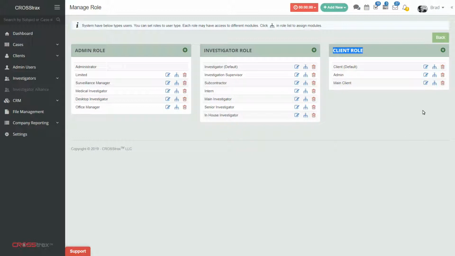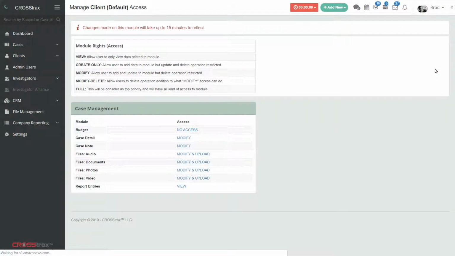So just like all the other roles, you can edit the role name. If you just wanted to call this main client 2 or something like that, you can change the name. The middle icon here is where you manage the role access, and the one on the far right, the trash can, of course, is the delete. Let's manage the access for this client role, the default client, which when you first enter a client into Crosstracks, is the role that the client is automatically assigned.